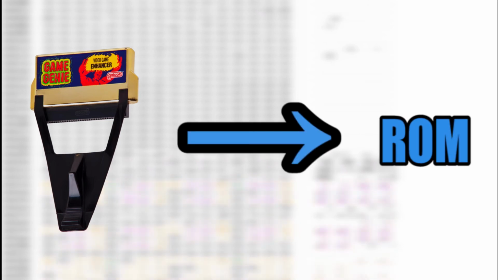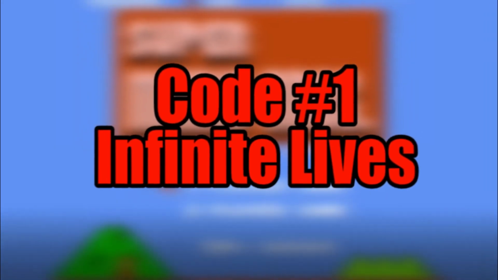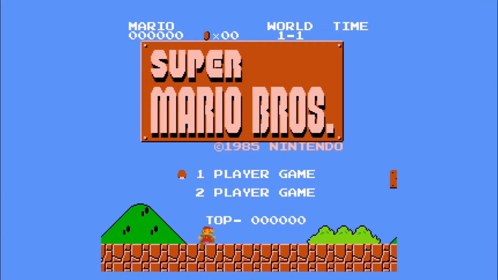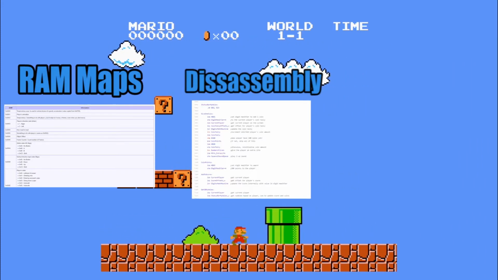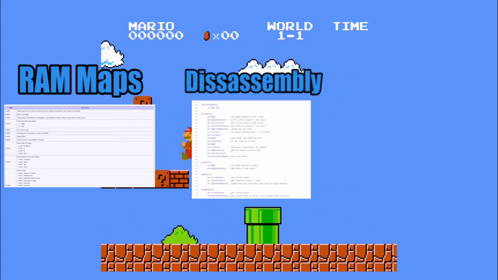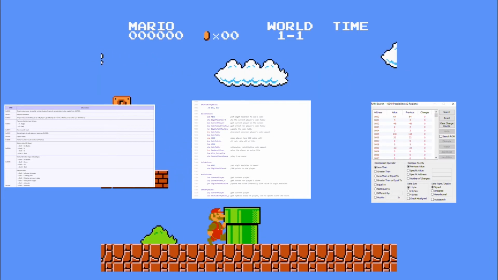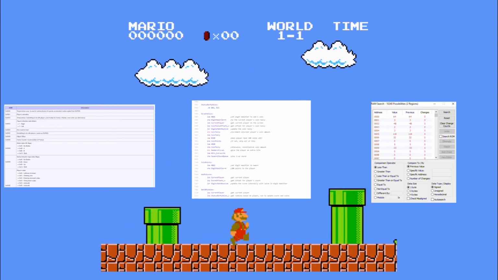the instructions. Now, for the rest of this video, I could just explain how everything works, but I feel it's better to learn from example. Let's start with one of the simplest codes we could possibly make. There are three sources you can use in order to make a Game Genie code. A RAM map of the ROM, a disassembly of the ROM, or through masterful use of the RAM search. At one point in the video, I'll be doing all three of these methods.